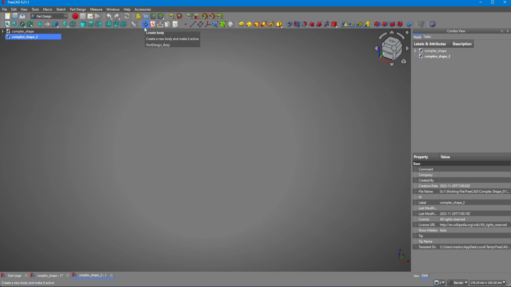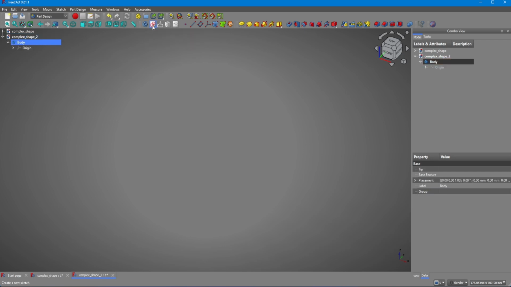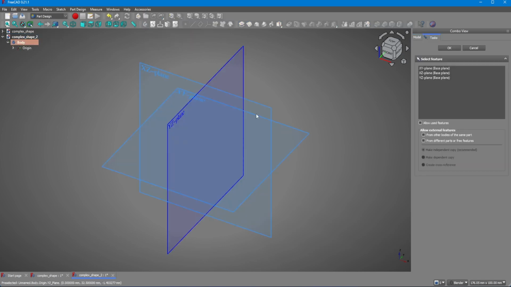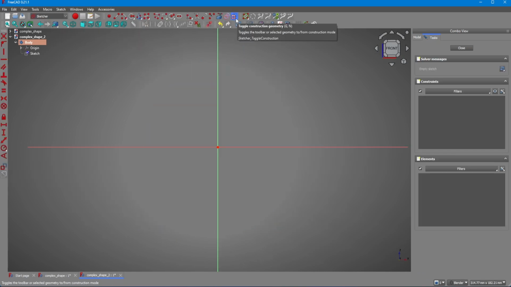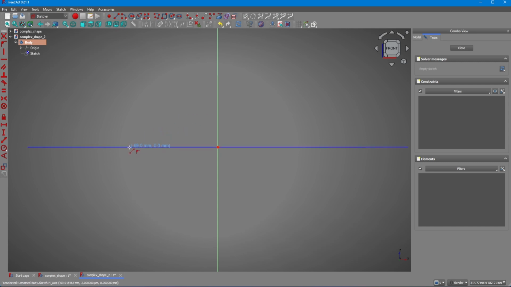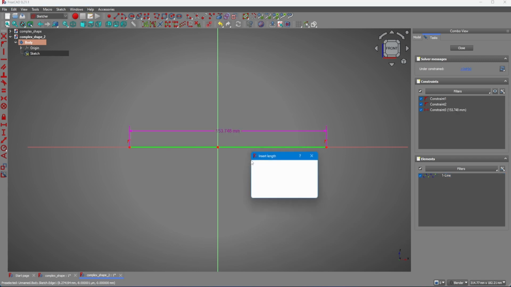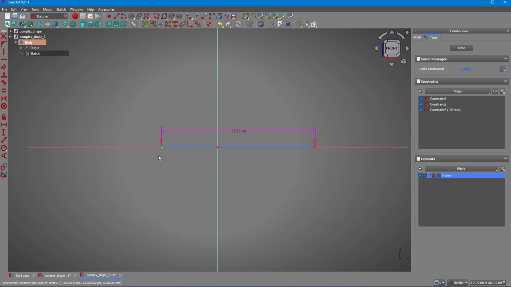Now let's create a body object, then create a sketch. Going to front view, activate the construction geometry, then select this line and select this center line and select center line, and I will give this length 120 millimeter. Then select this object and select this center point and select this point. Press S for symmetry.